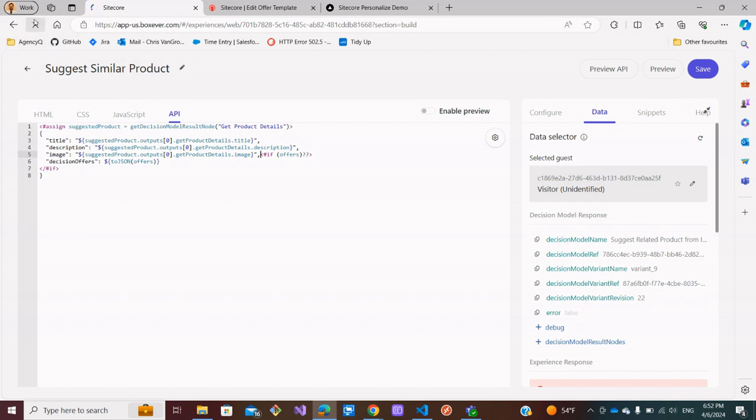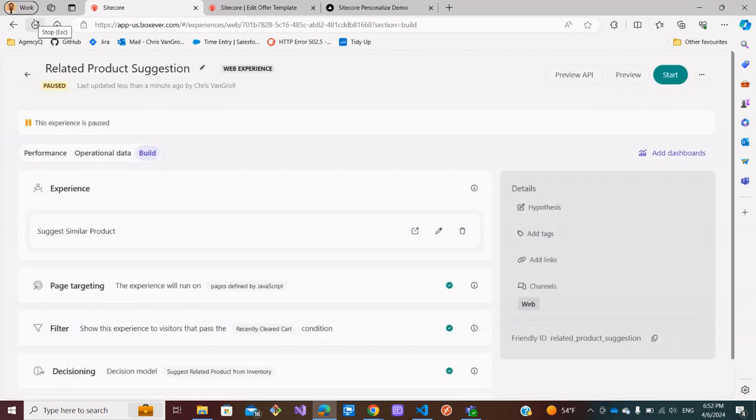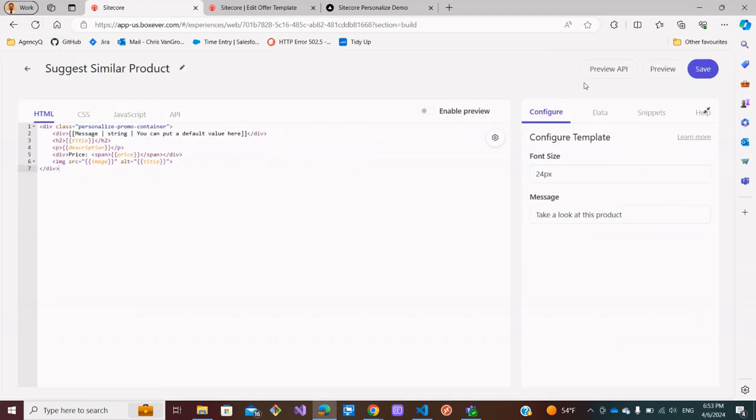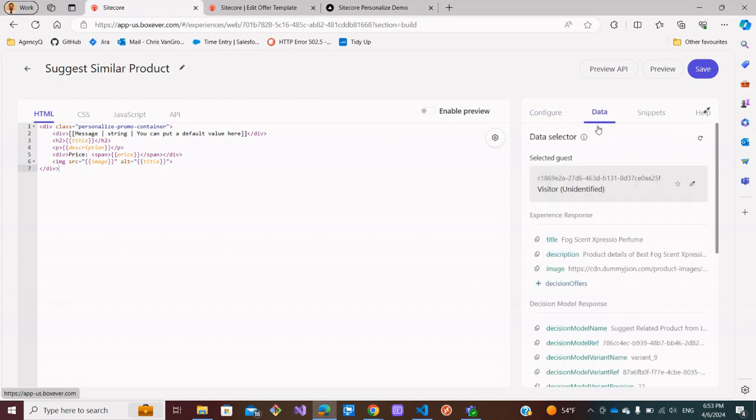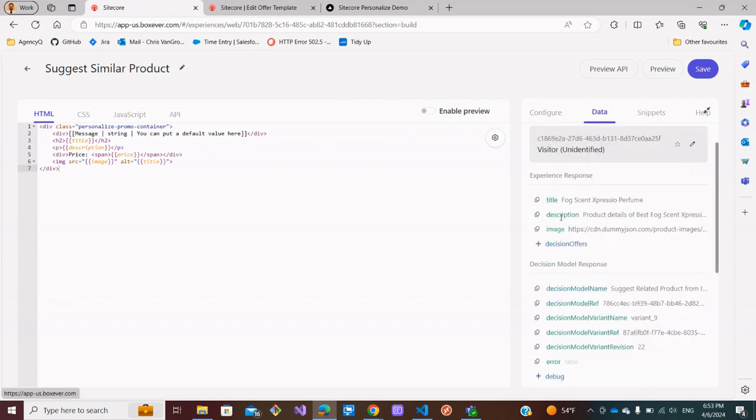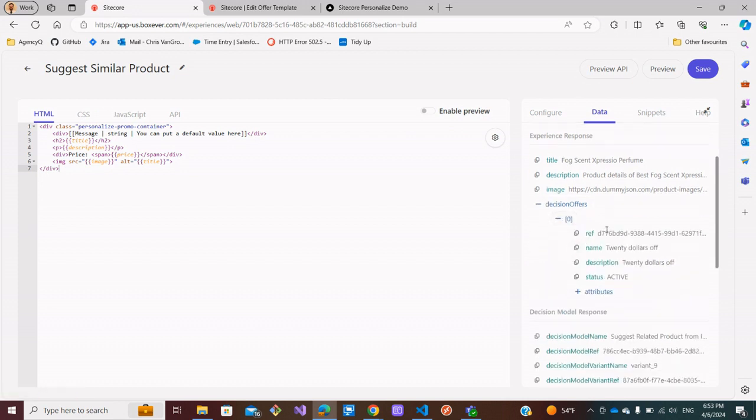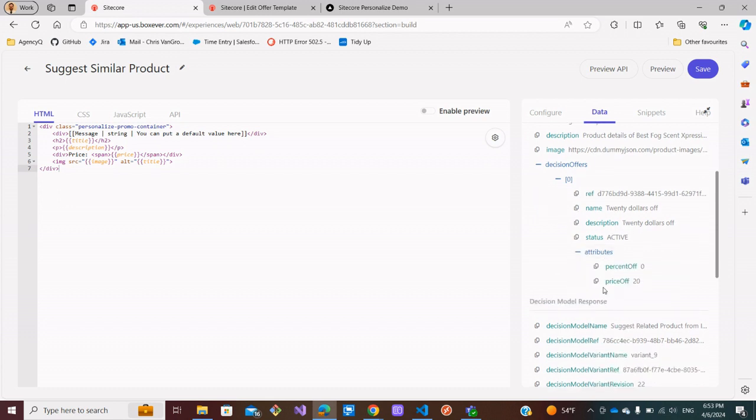Let's try this. Okay, there it is. We have our title, we have our description, we have our image, and our decision offer. You can see here, then we have $20 off, and then in the attributes you can see the price off is 20. And now I can go ahead and use this in my HTML or in my JavaScript.